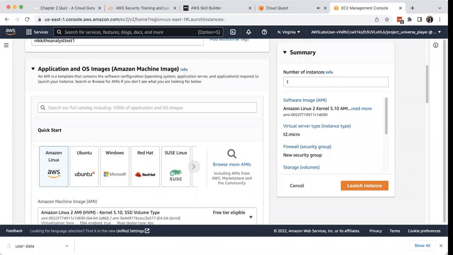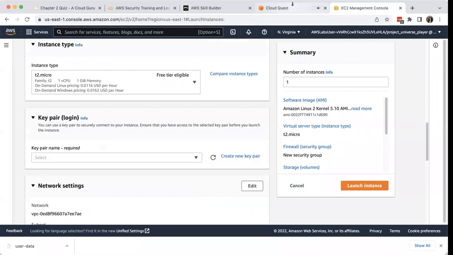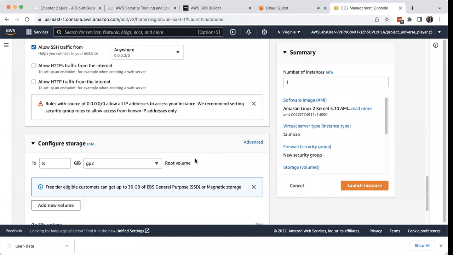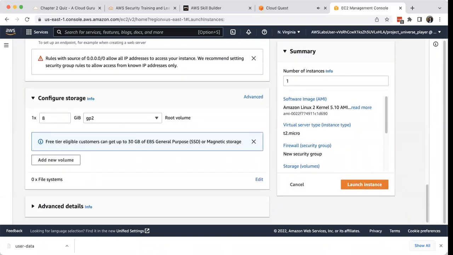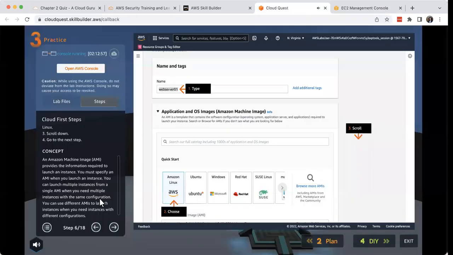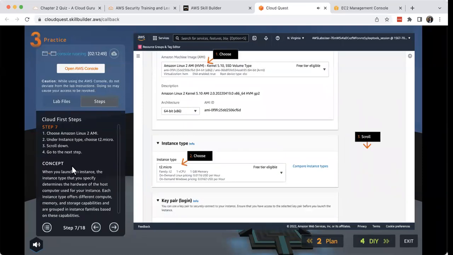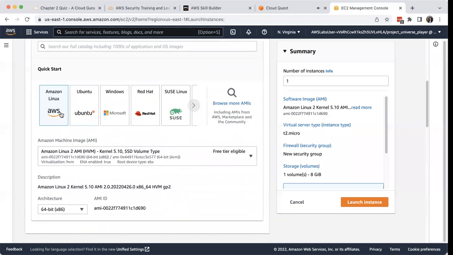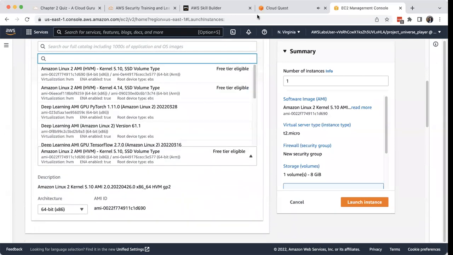I'm clicking this one. I think it says scroll down and go to the next step, okay. Scroll down. Oh, maybe we weren't supposed to click, we were just supposed to scroll down here. Okay, it's all right. There it goes. All right, we go to instance type. We're going to choose Amazon Linux 2 AMI. Let's go back up. Linux 2 AMI.